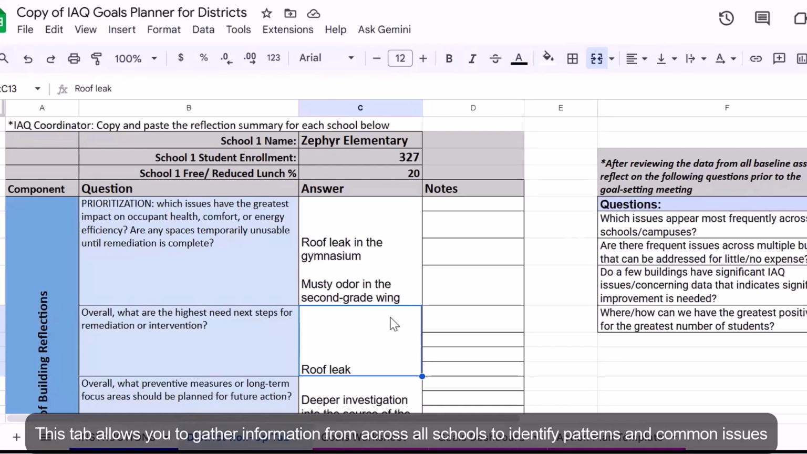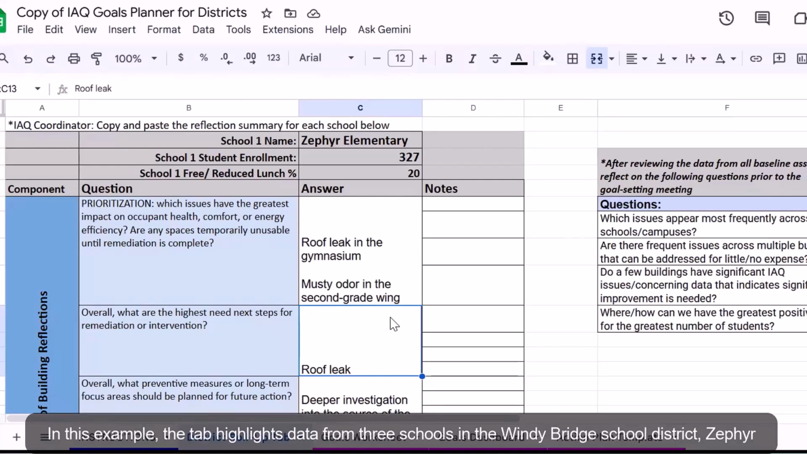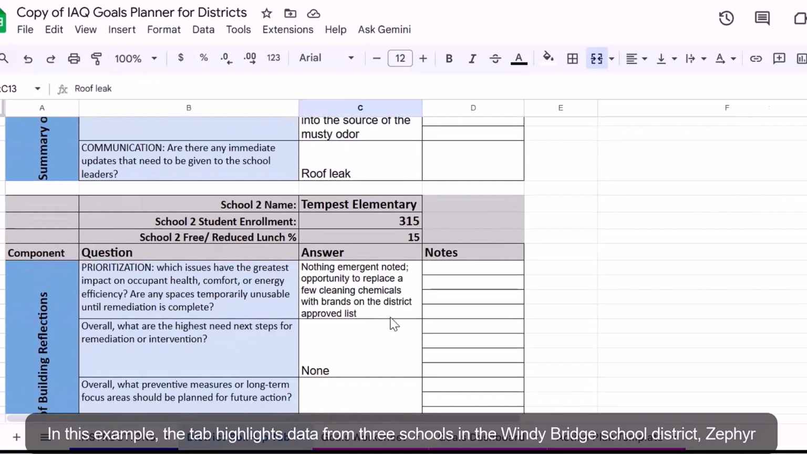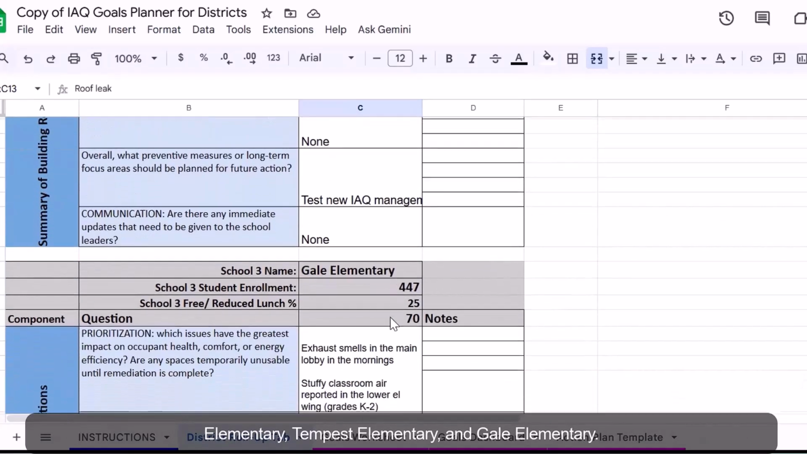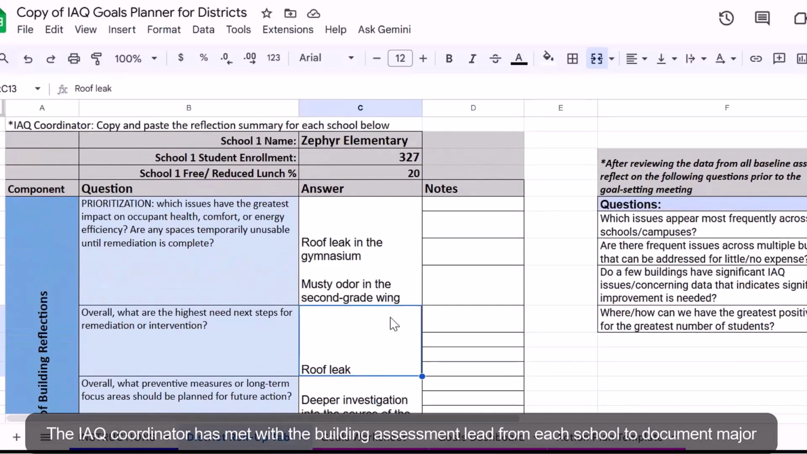This tab allows you to gather information from across all schools to identify patterns and common issues between buildings. In this example, the tab highlights data from 3 schools in the Windy Bridge School District: Zephyr Elementary, Tempest Elementary, and Gale Elementary. The IAQ coordinator has met with the building assessment lead from each school to document major issues and determine the next steps for remediation or intervention.